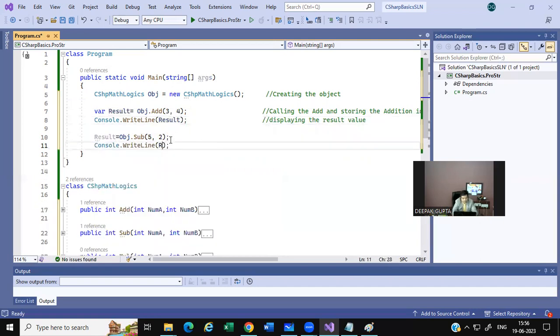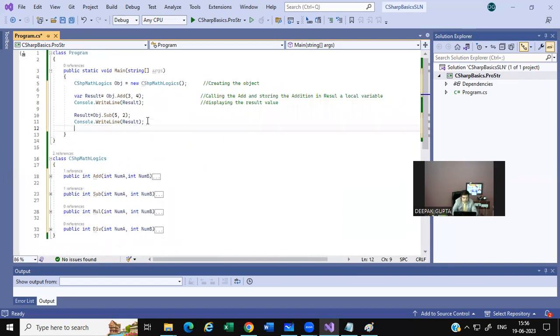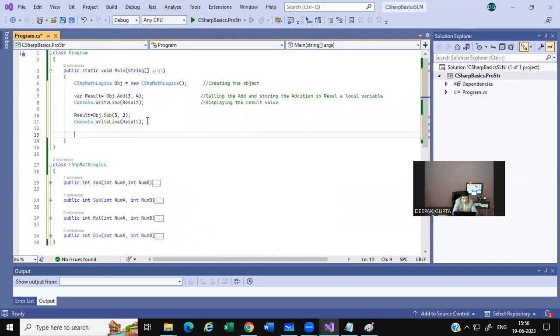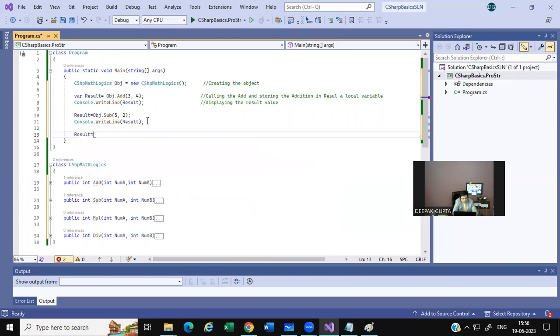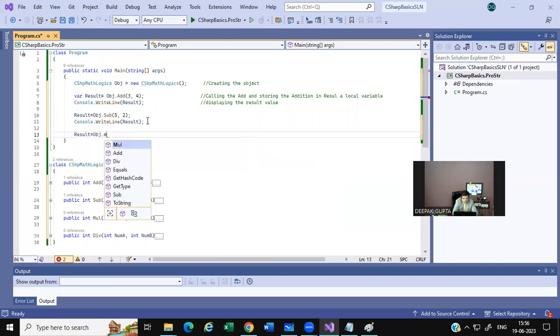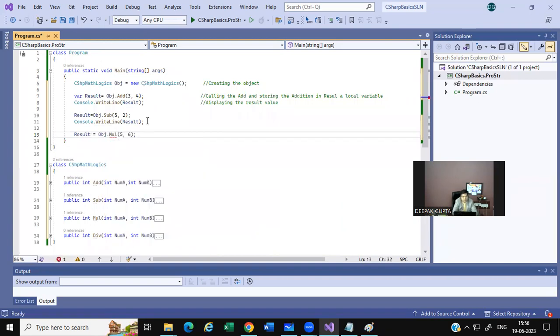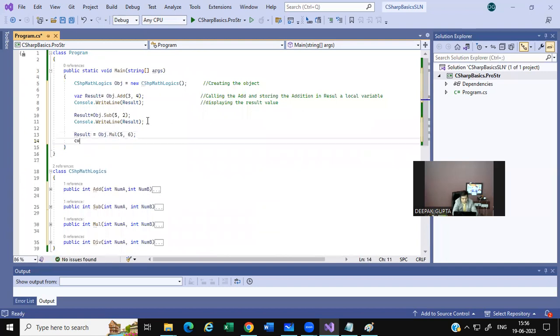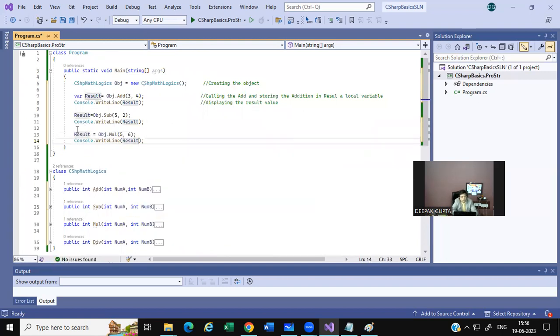It should tell you what is happening by now. If it's still not helping you, you try to find out if this is the way to do for sub, how will you do for multiplication? You go ahead with the result again, equal to obj dot multiplication. You pass 5, 6, any number you can pass, and then you can say, give me the result. If you see, essentially only one line is repeating every time, everything else remains the same.